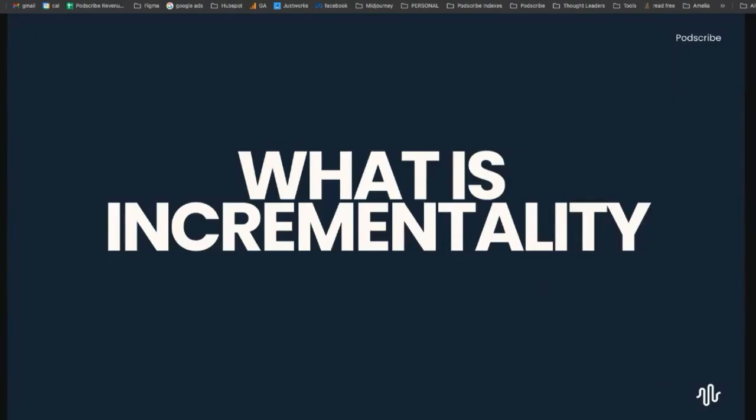Incrementality, attribution. What is incrementality? What's the difference between attribution and incrementality? If you're using attribution, why would you use incrementality? Let's just start from there at a high level.